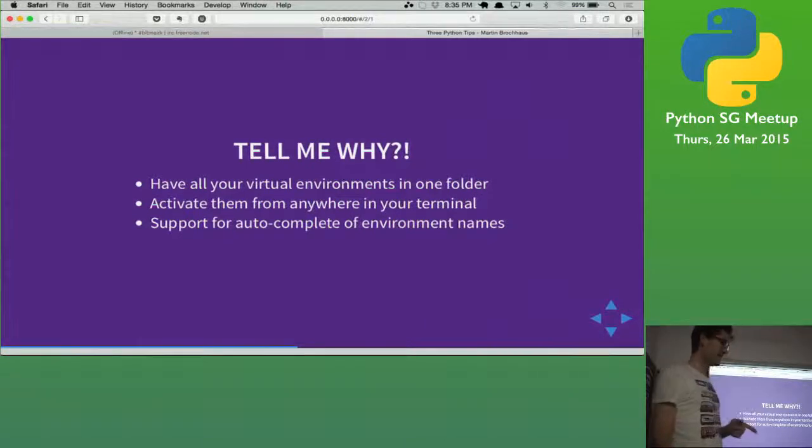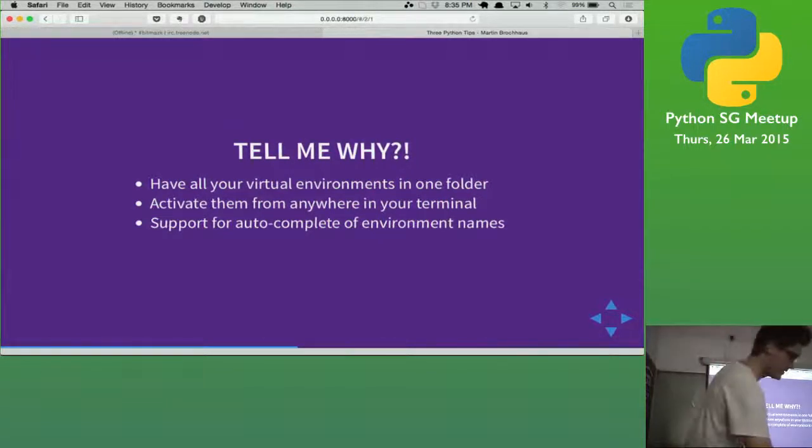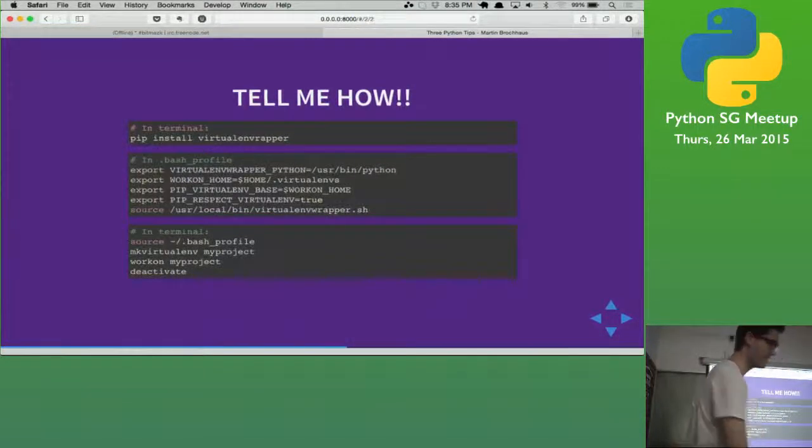With ZSH, it has a plugin, and I think with Bash, there's also a way to set up auto-completion for this. So when you are like me and you have tons of virtual environments, it's super easy to activate them by using auto-completion. Installing this is also pretty easy.